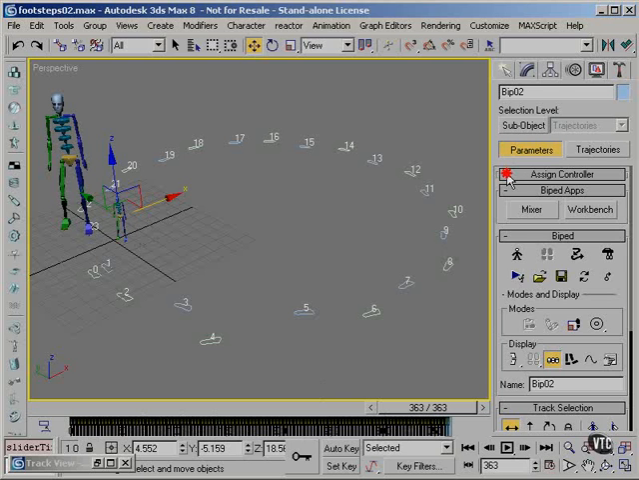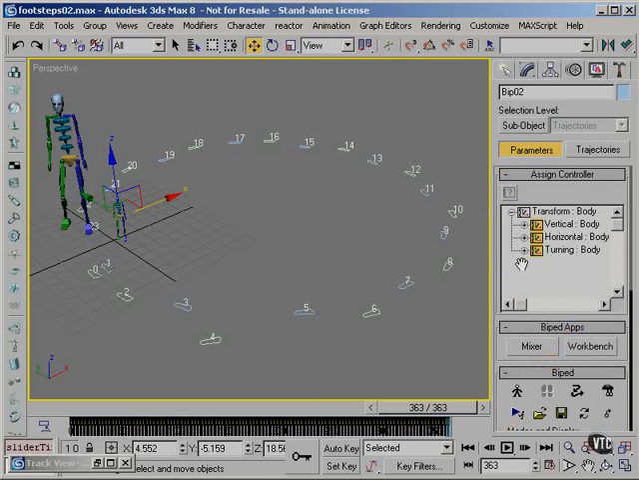And by the way, all this shows up over here as well. It's just a little bit more convenient to do it in the track view. So that concludes this movie about continuing to animate a biped after you've loaded a BIP file onto it.